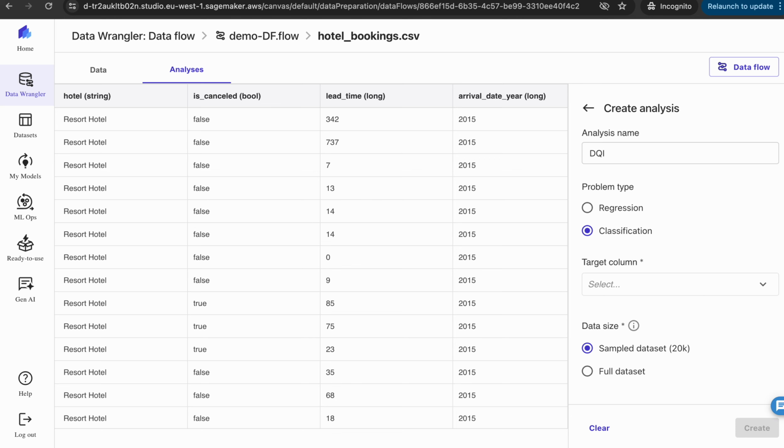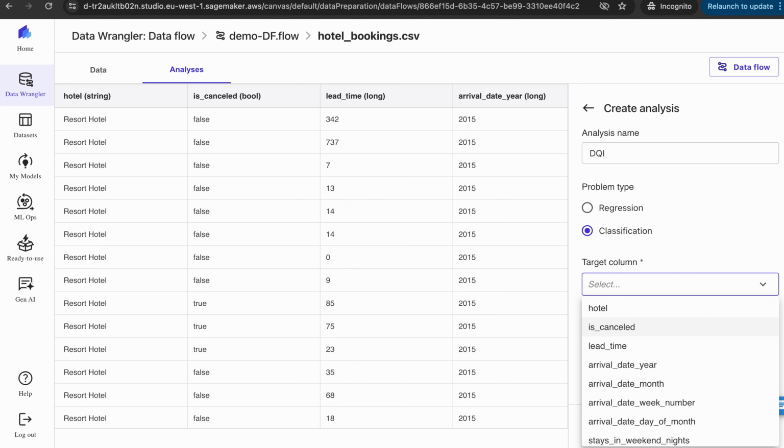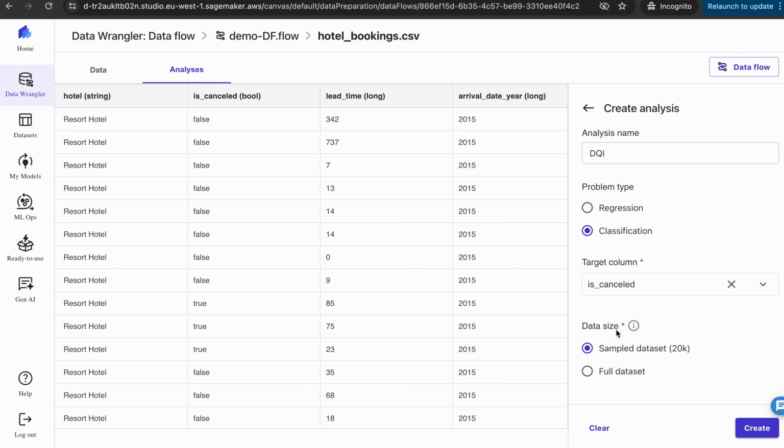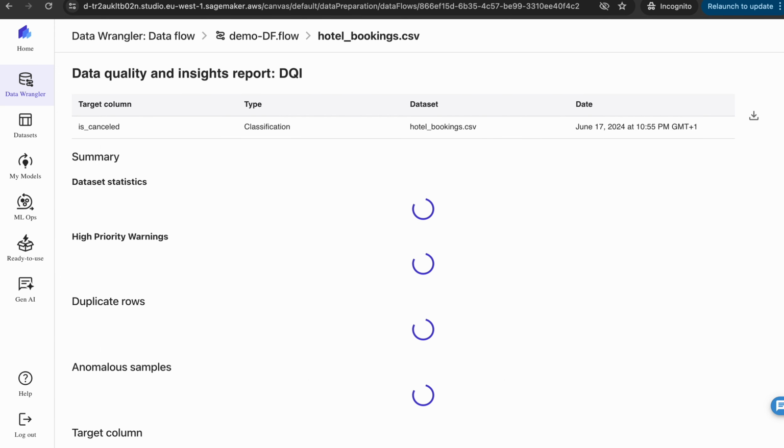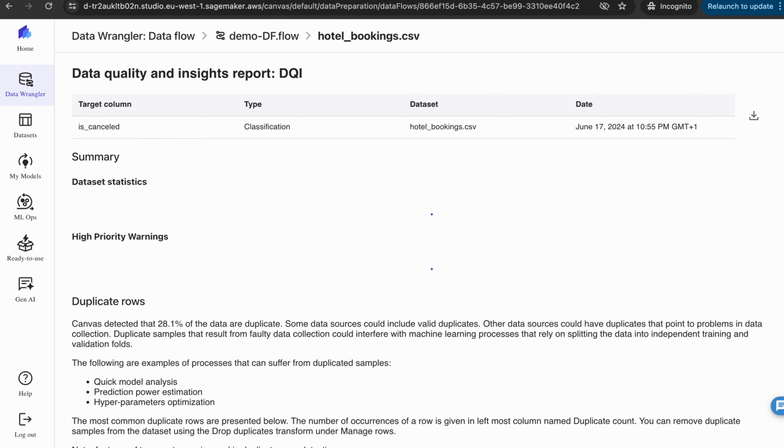Now in that, we're going to specify the target column. The target column is what? Is cancelled. Right, now the data sample size is 20k. That's okay. We just need a smaller sample of the data set. Click on Create. So the moment you click on create, everything will be done automatically on your behalf. You don't need any code.